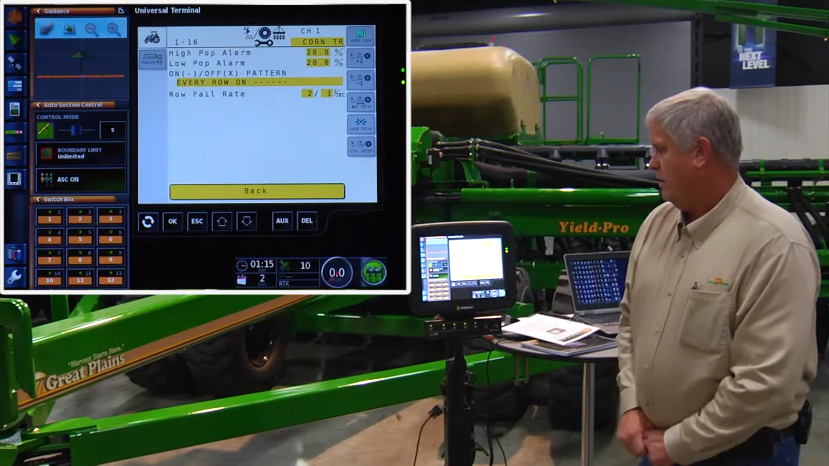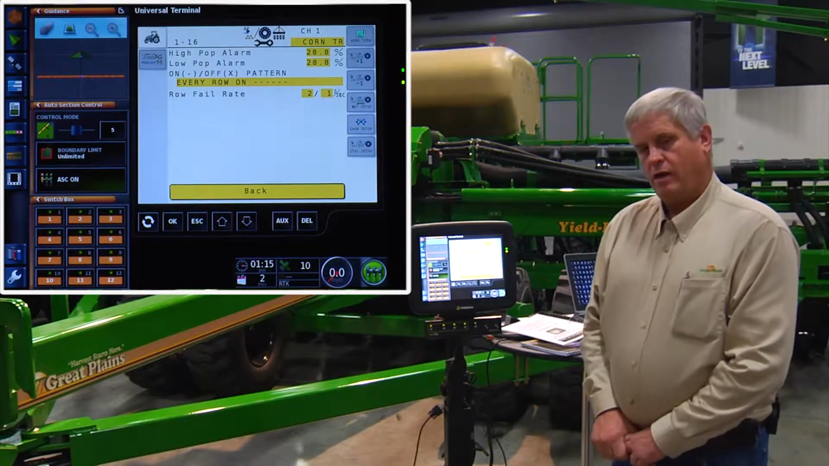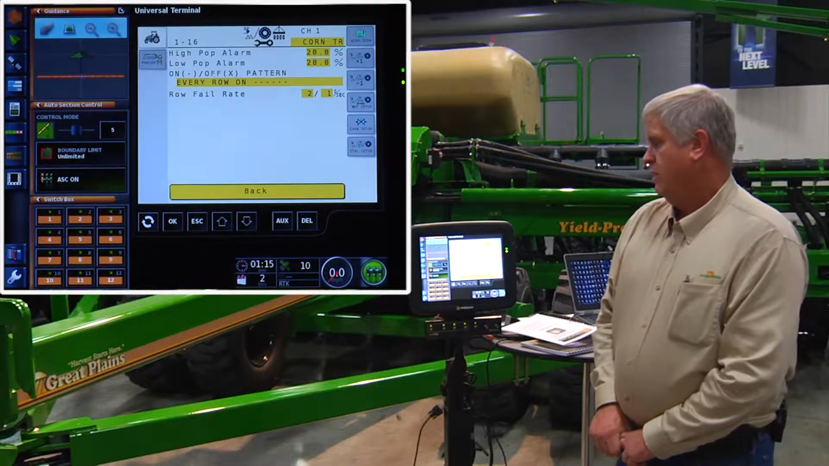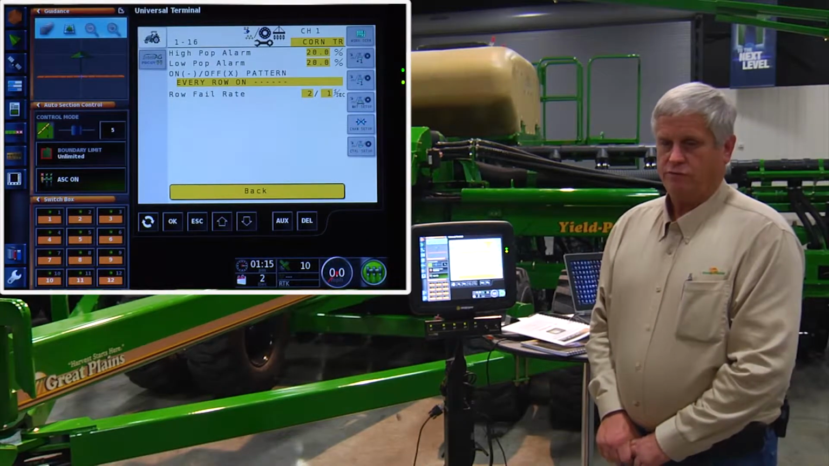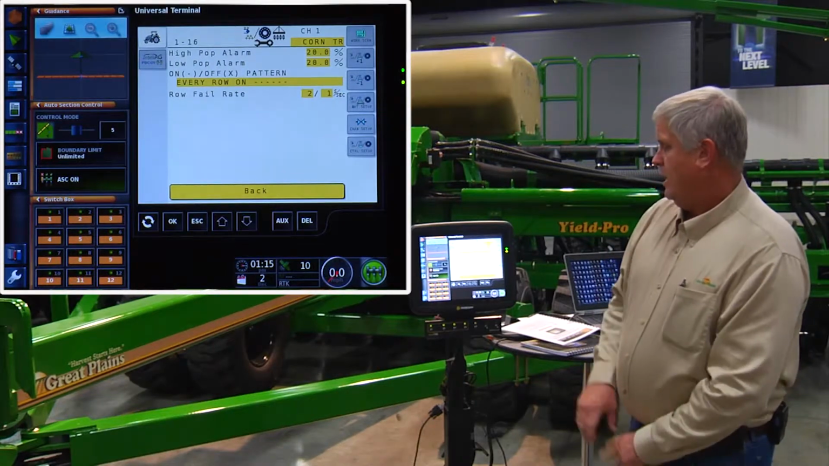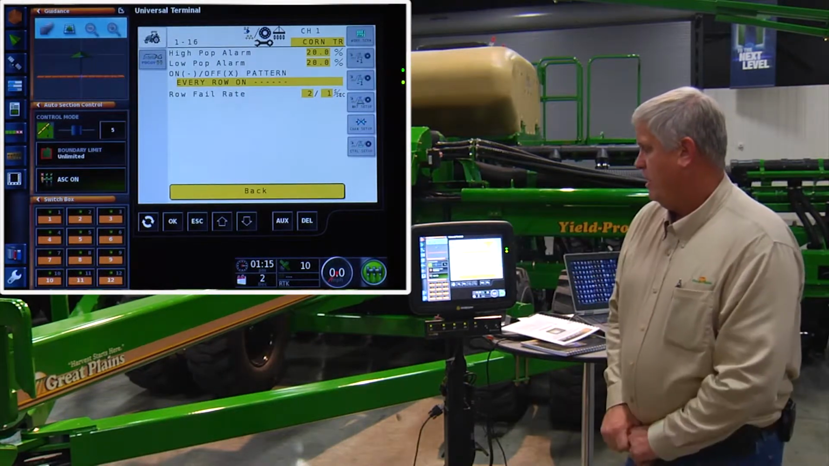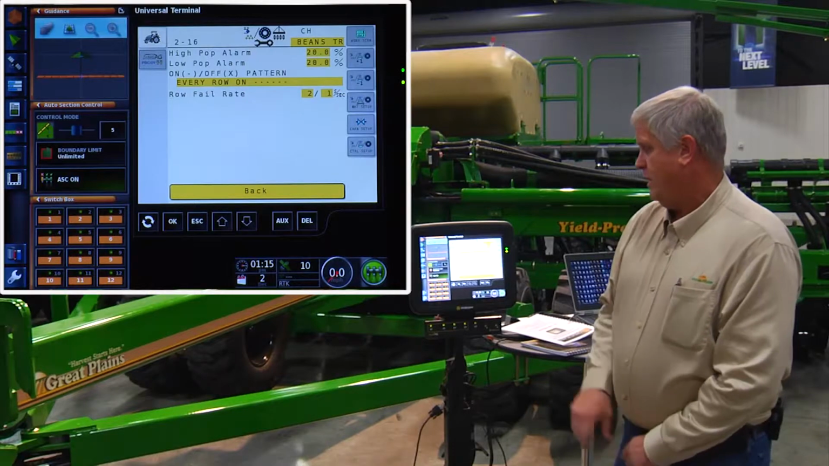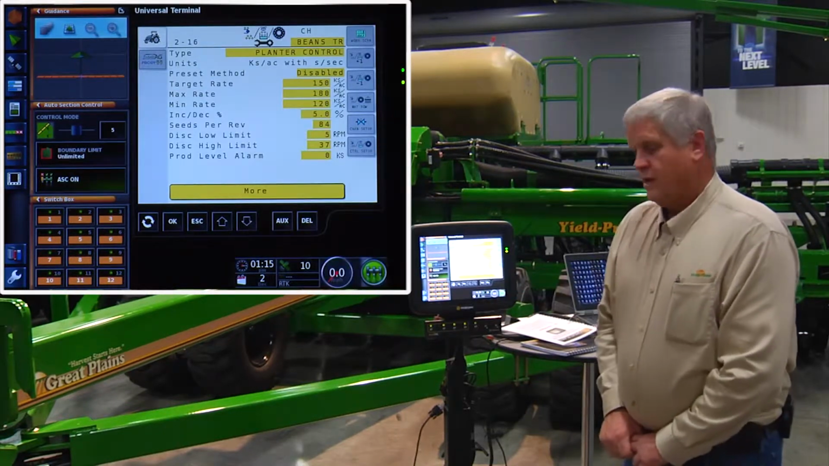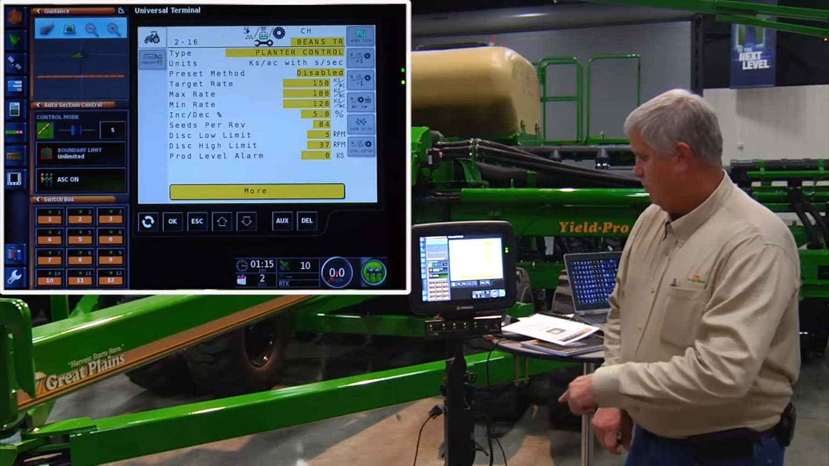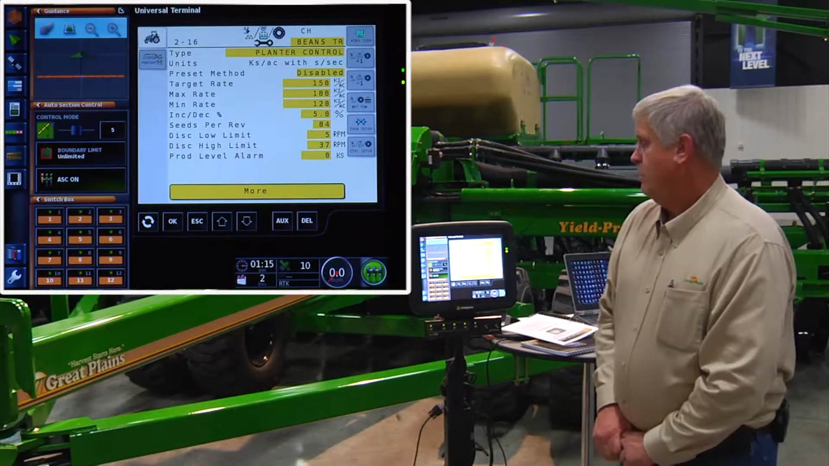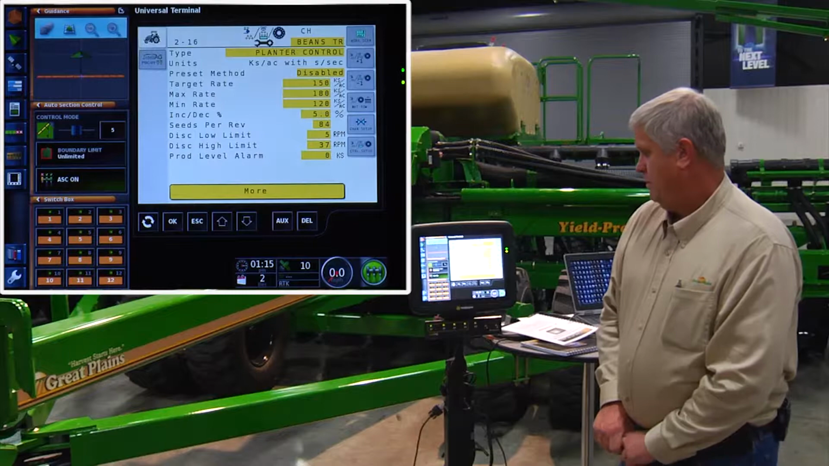We hit the more button, and you can see there's a high pop alarm and a low pop alarm. Every row should be turned on, and a row fail rate, which is 2 seeds per second. And as we see a +1, we can go to there, and you can see where we have set up for beans. Is there any additional material you want to set up? You hit the +1, change the name, and you've got everything set up.